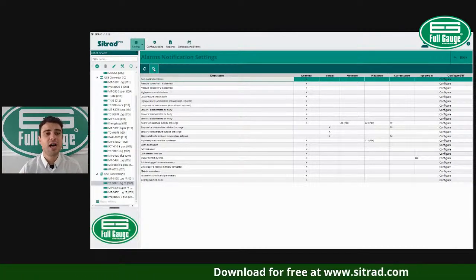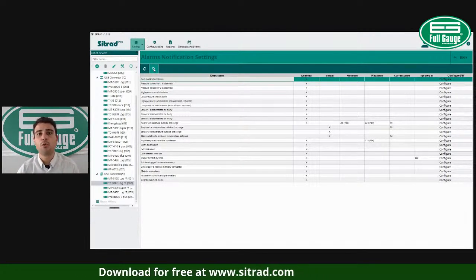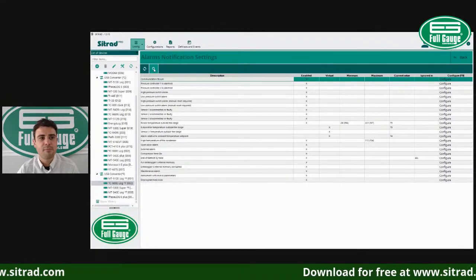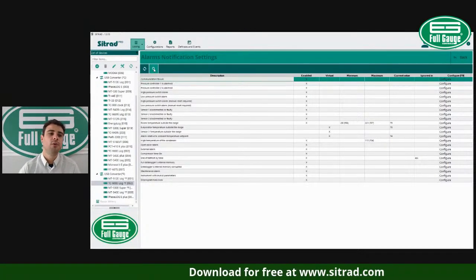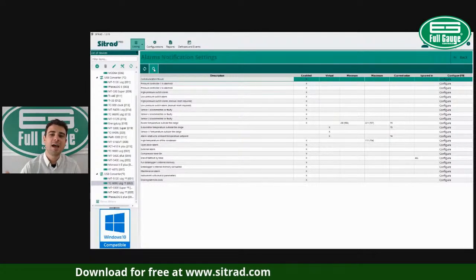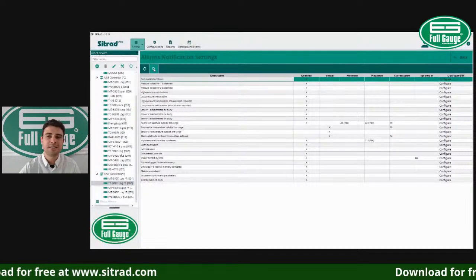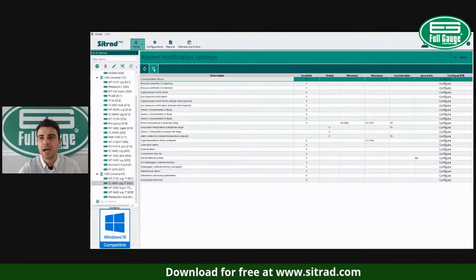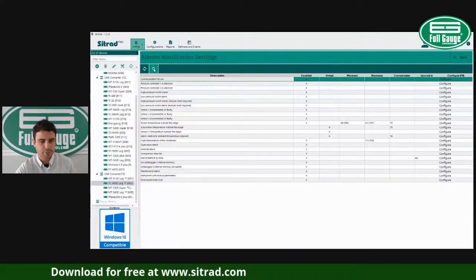And here you have the possibility of setting up all your alarm events. In this case, we have high temperature, low temperature, door open alarm, pressure alarm, defrost termination, data logger, and a number of alarms that can be easily set from your CTRAD interface.